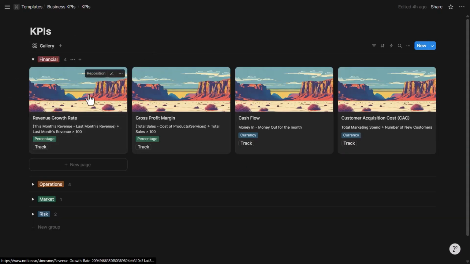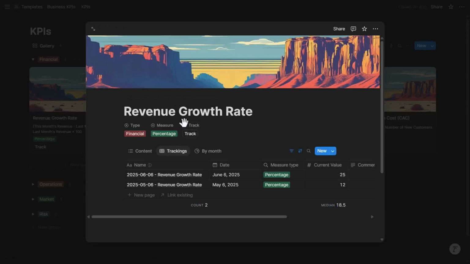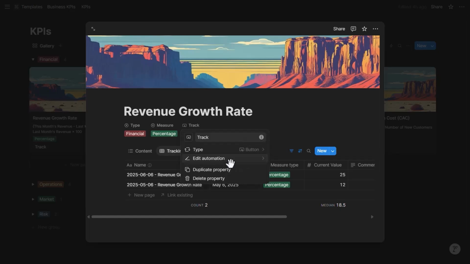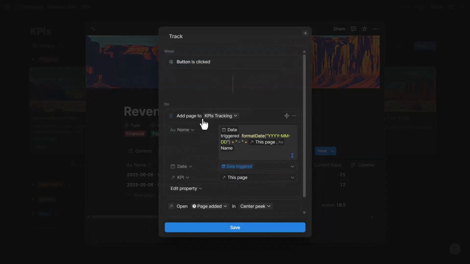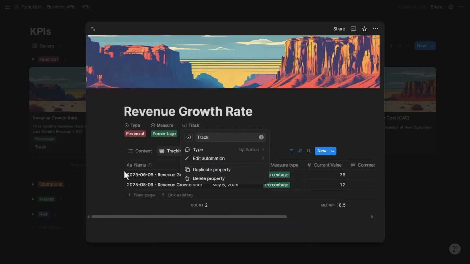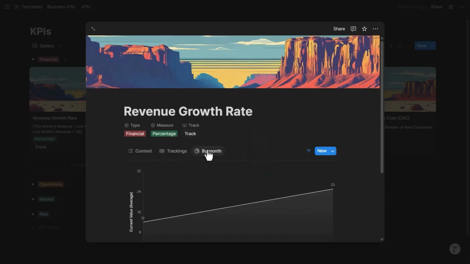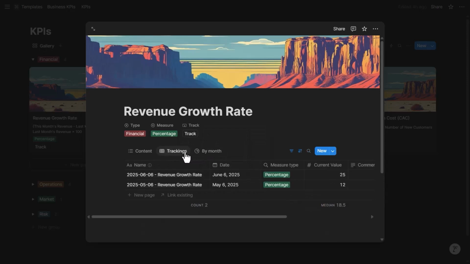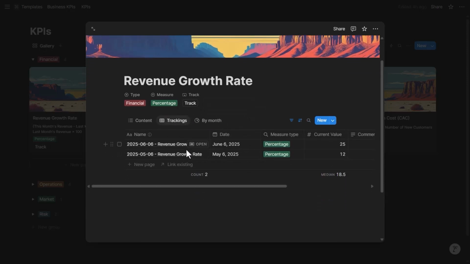So in the KPIs database, if I look at how the button is set up, I can edit the property, edit the automation, and the automation adds a page to the KPI trackings database. It automatically relates the KPI dynamically based on the current page. It populates today's date, and it populates the name by appending the KPI name to today's date. And then it opens the page so that the user can enter the target and the current values of those trackings.